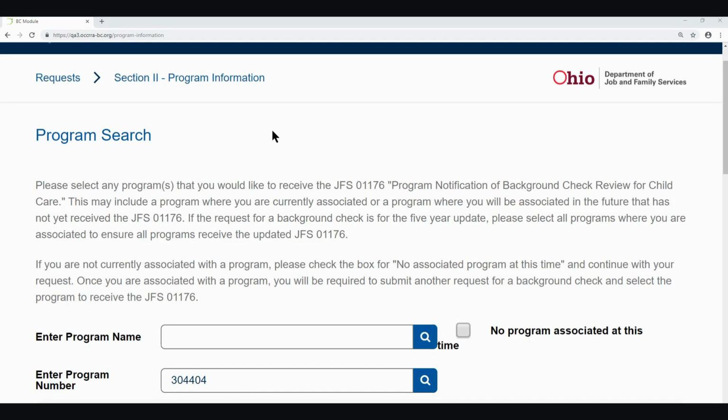You will now see the program search page. This is where you will select which program or programs you would like to receive the JFS 01176 Program Notification of Background Check Review for Childcare. This may include a program where you are currently associated or a program where you will be associated in the future that has not yet received the JFS 01176.